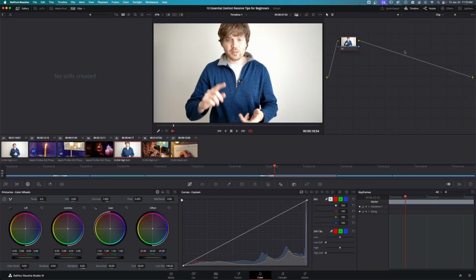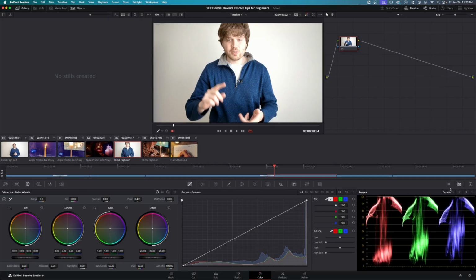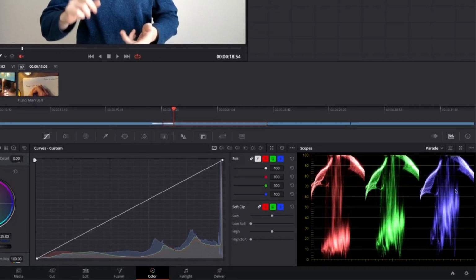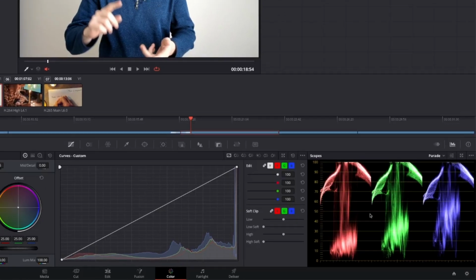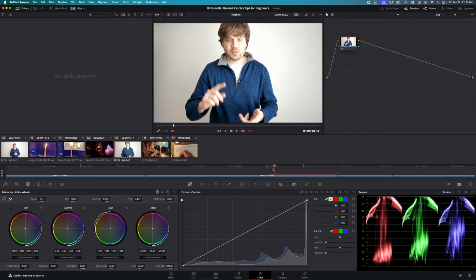So if I come down here and click on scopes, you'll see the parade waveform monitor from 0 to 100 luminosity. So like this is blown out. These whites are past 100. So that's the color page.